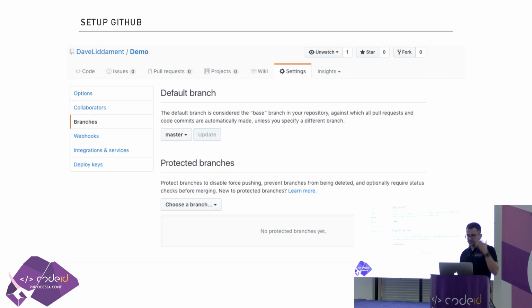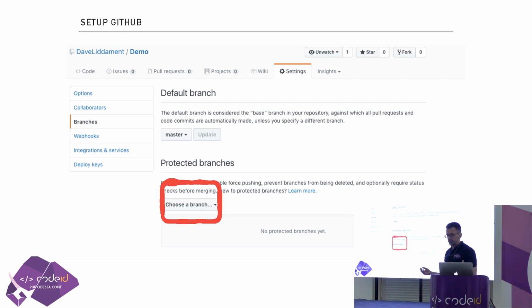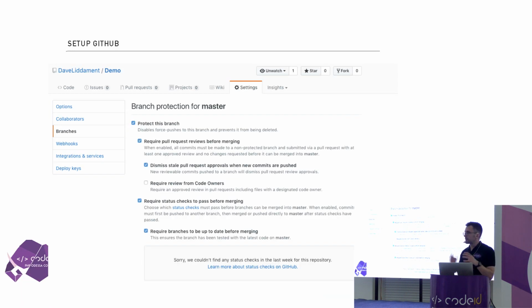So the first step is you go into settings for whatever your project is up the top. You then go to branches, and then you choose a branch to be the protected branch. So normally it's our master branch. And you can switch it on, and you say, I'm going to protect this branch. And that means all the things you've ticked are now requirements before that branch can get merged back in as a feature request, as a pull request.